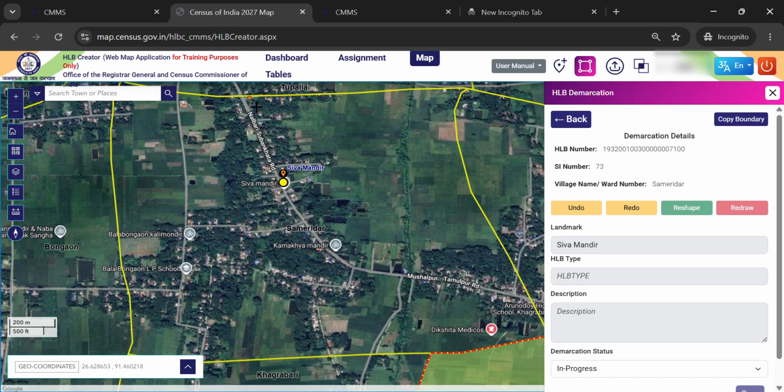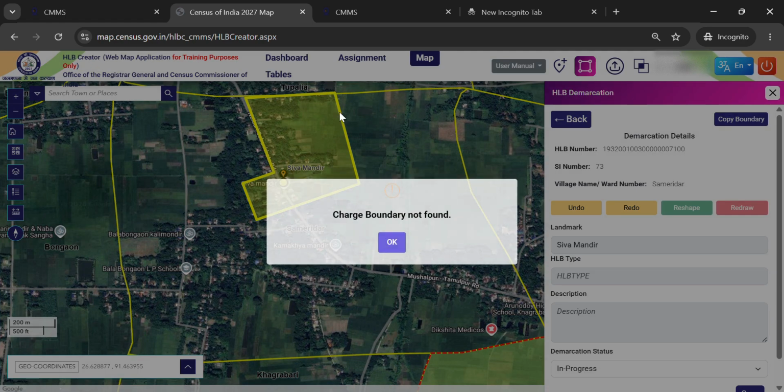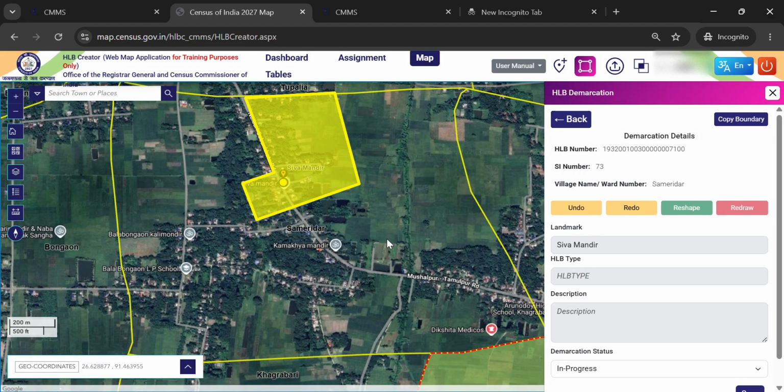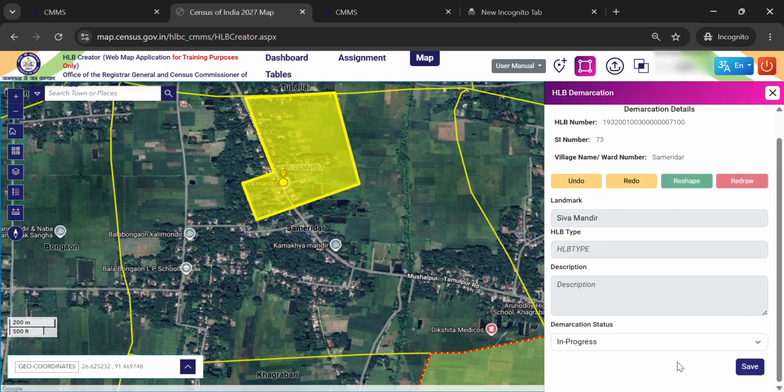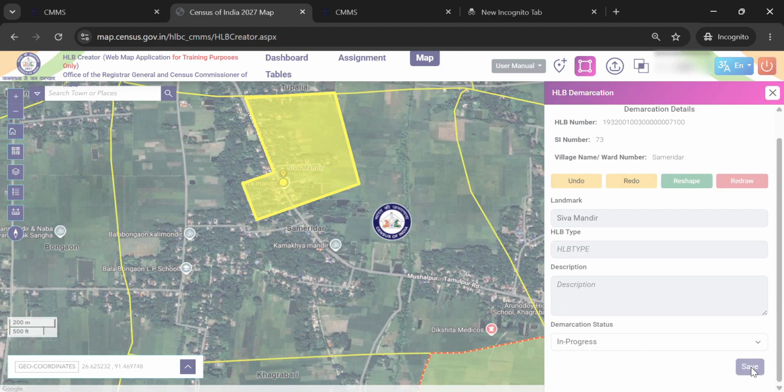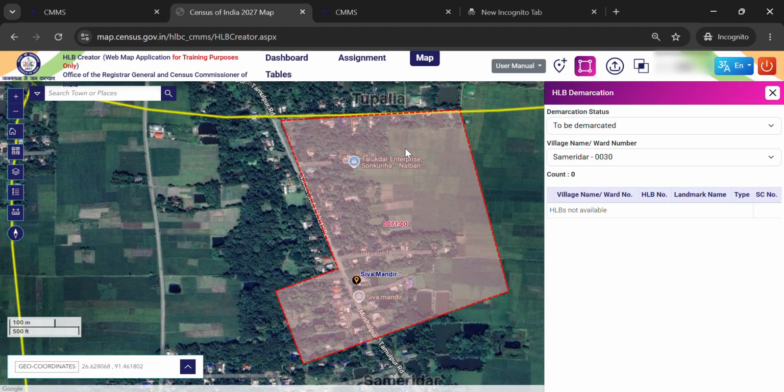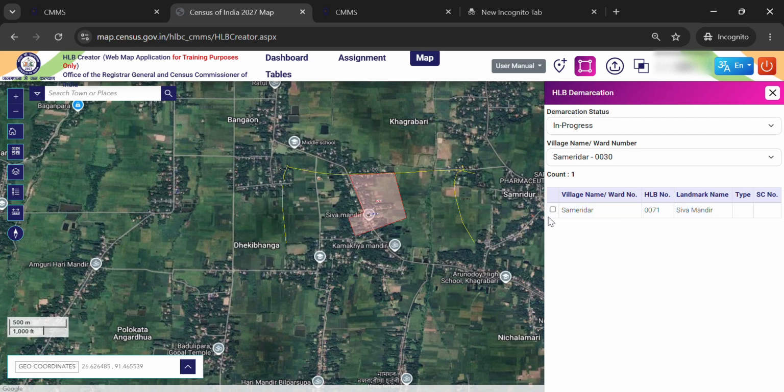Let's say I am demarcating one HLB. Let's say this is the HLB I have demarcated. Now what we need to do is first save it in progress mode. So this HLB has been saved, and it will now be in progress for Sumeridar.